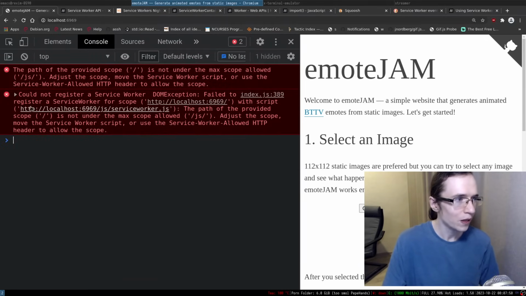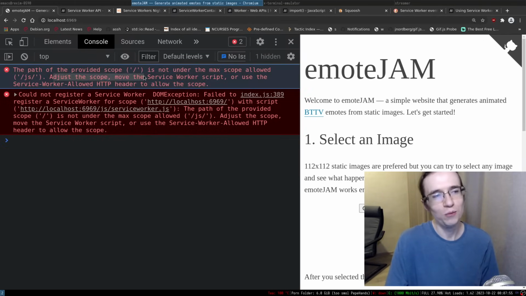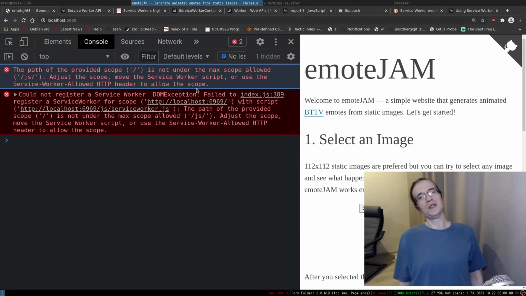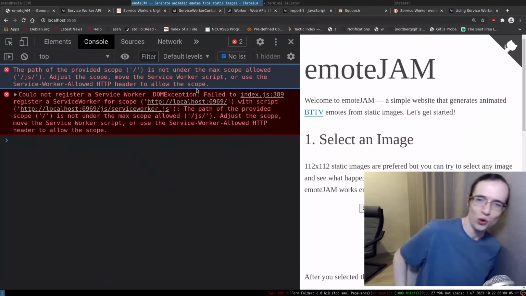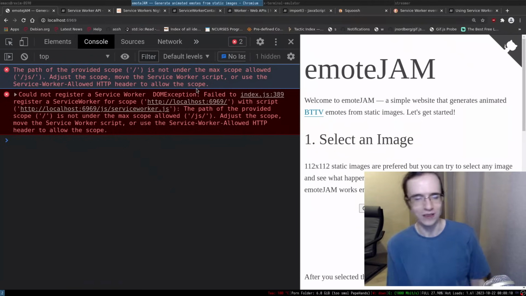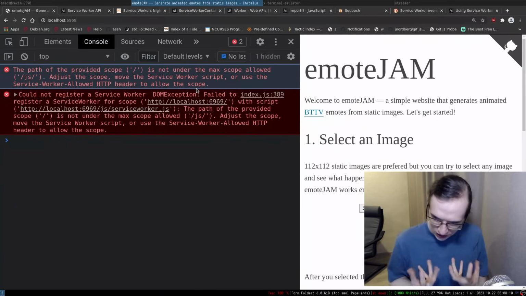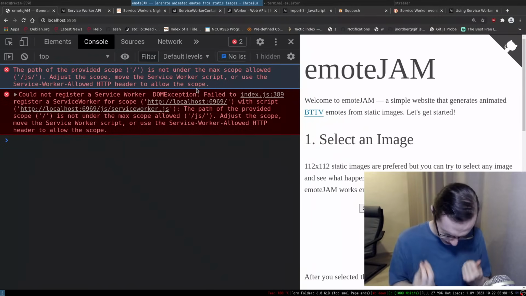Did it work? Okay, so the path provided scope is not under the max scope allowed. Adjust the scope, move the service worker script, or use the service. Called it. Freaking called it. Right, I'm developing an intuition towards these web technologies. Like I'm starting to feel it. I'm starting to feel it.